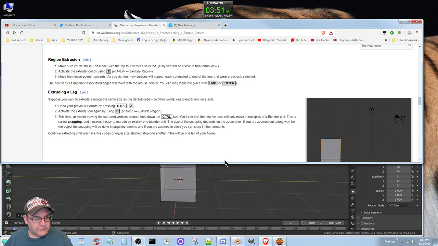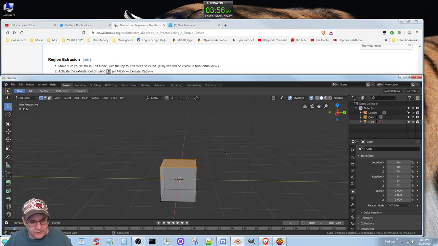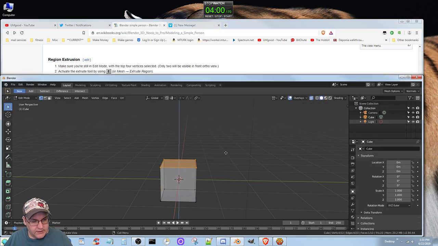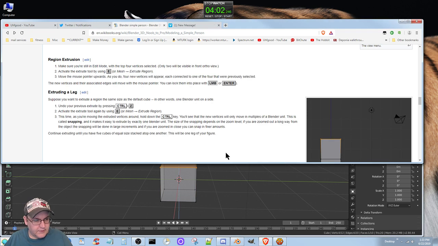Okay. Undo your previous extrusion by Control Z. Activate the extrude again. E. This time you're moving the extruded vertices around. Hold down the control key. You'll see that new vertices will only move in multiples of a Blender unit. This is called snapping. It makes it easy to extrude by exactly one Blender unit. The size of the snapping depends on the zoom level. If you're zoomed out a long way from the object, the snapping will be done in large increments. If you're zoomed in close, it snaps in finer amounts.